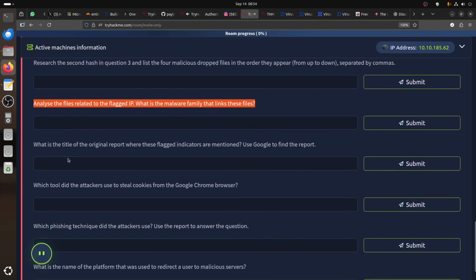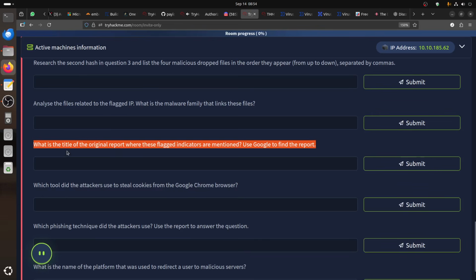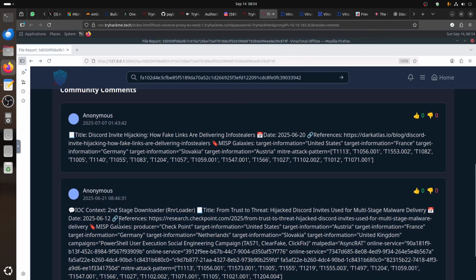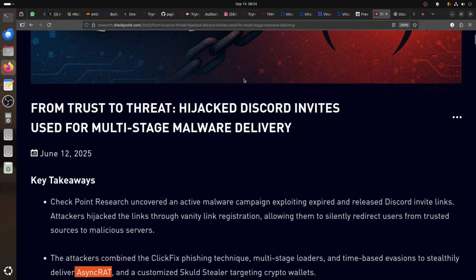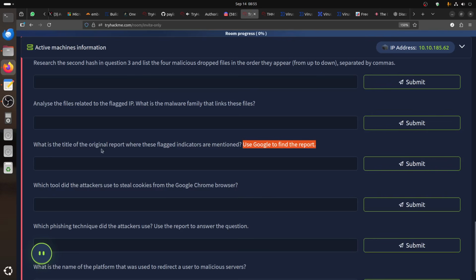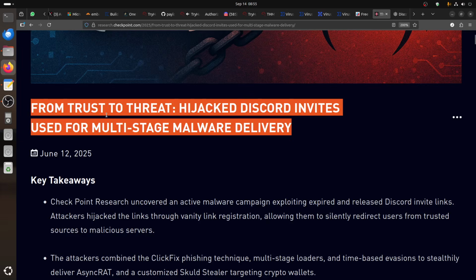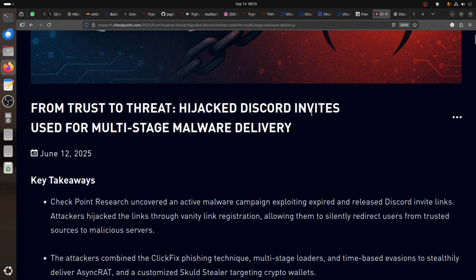Now the next question is this one. It asks, what is the title of the original report where these flagged indicators are mentioned? You don't need Google for this. It says use Google, but as I said, even in TryHackMe, the link is already given to you. You can Google, but it's this. So the title of the original report is exactly this one: From Trust to Threat, Hijacked Discord Invites Used for Multi-Stage Malware Delivery.